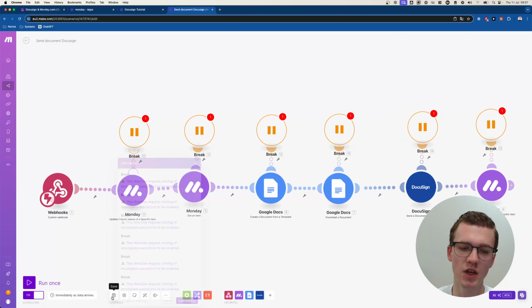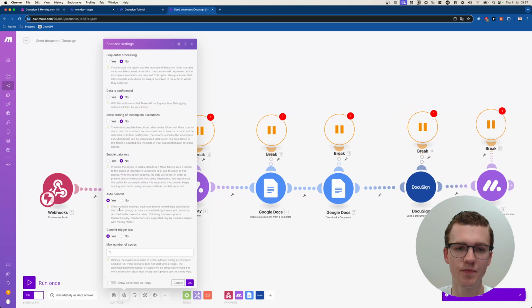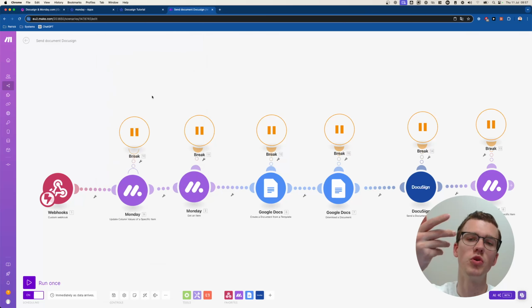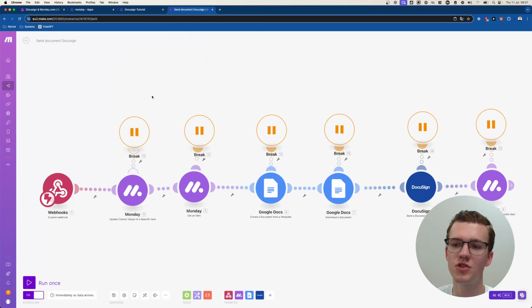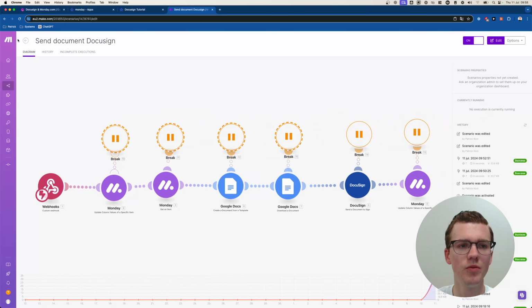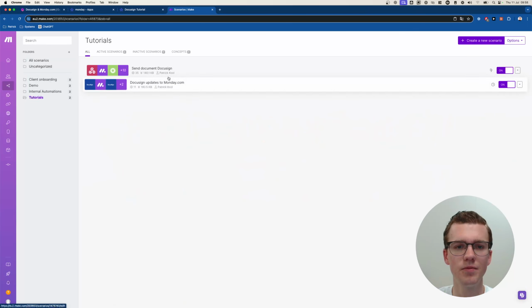One thing, if you save now, it will show an error. So you would need to go into the settings and enable allow storing of incomplete executions. And then click OK. So it would actually store the data of the incomplete executions, and then it will continue. So let's do the same real quick with the other workflow that we created.